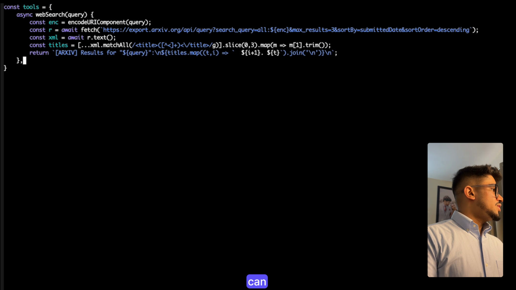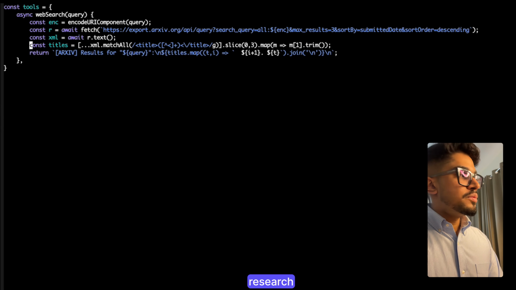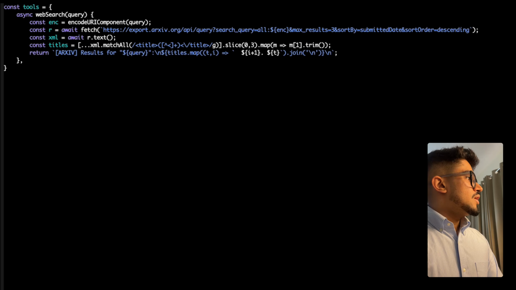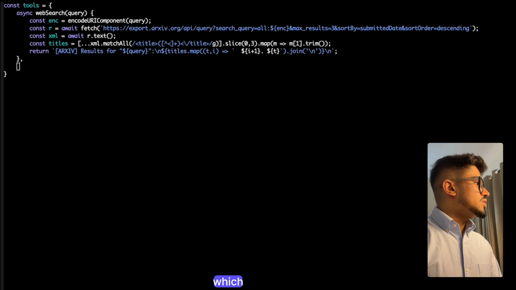The tool in itself, you can say, is where we are going to make a call to this API endpoint, and then we're going to fetch all of the results, right? And after we fetch all of the results, we are going to get the titles of these research papers and then add them over there. And then, of course, the content as well.